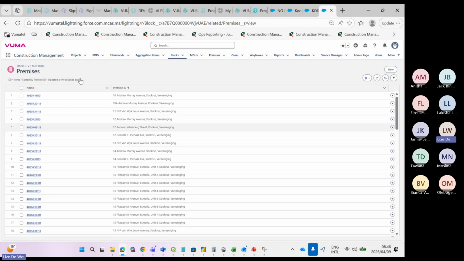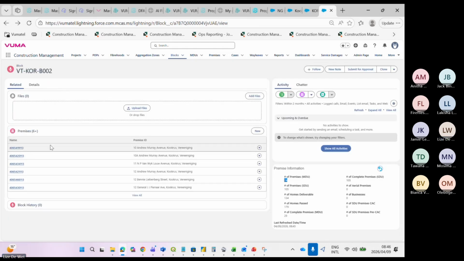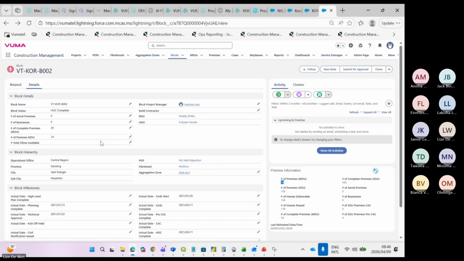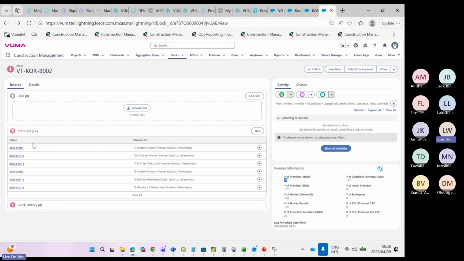So what that means is any tab that you click on, you will be able to see what is linked to it, related to it, at any point. So you just go to related and you can see, this block consists of this. This AG consists of these blocks. This fiber consists of these AGs and so forth. So it's just the relation between them.